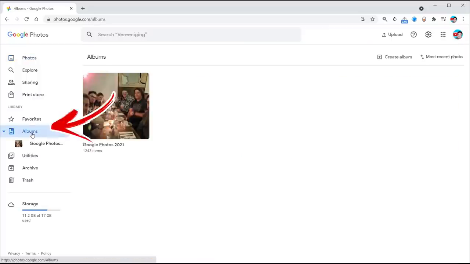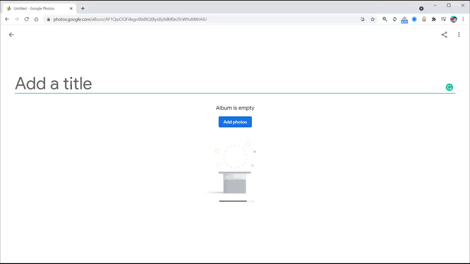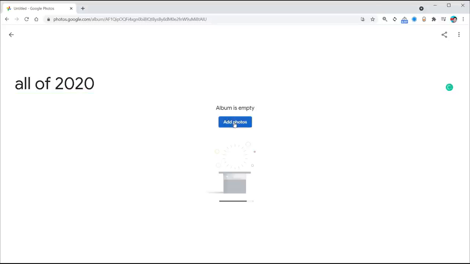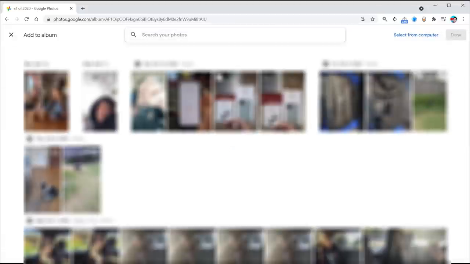So what you do is you go to the left-hand side, you find albums, click on that. Then top right-hand side, create an album. Now you're gonna give your album a name that you recognize, something like all of 2020, perfect. Then I click on add photos. Now here's the difference. Before it didn't allow you to select them all, but watch this. Click on the first photo, and as I'm holding the mouse down over the other photos, it automatically selects them.